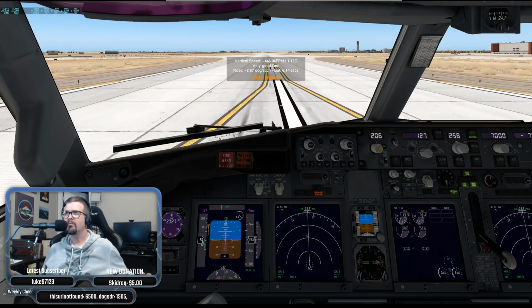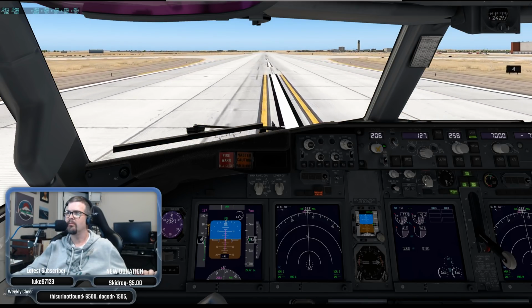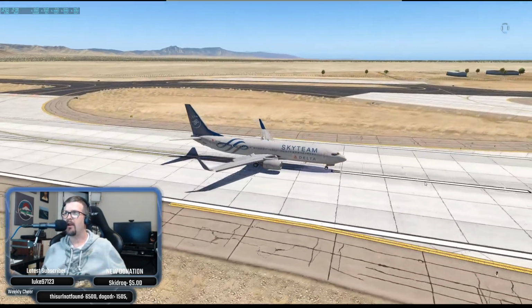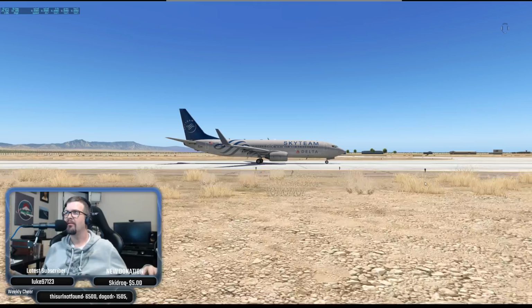Speaking of DC-10s, take a look to the right. I gotta aviate first here. Taxi them to a gate. All right, 60 knots.